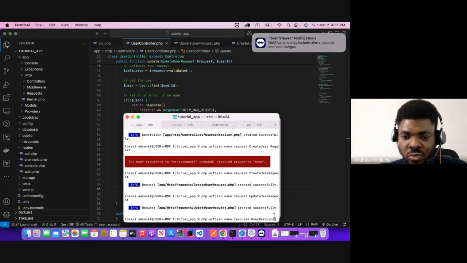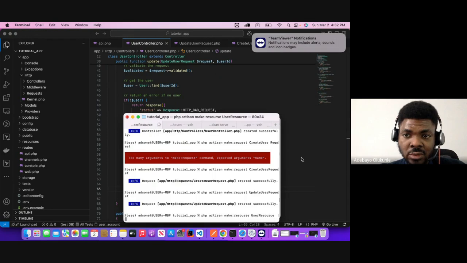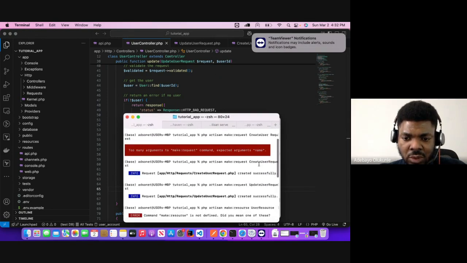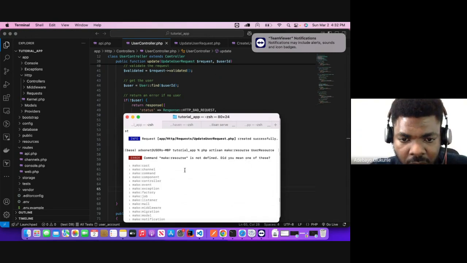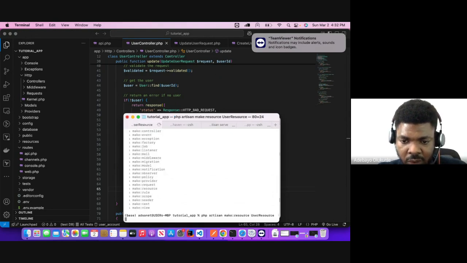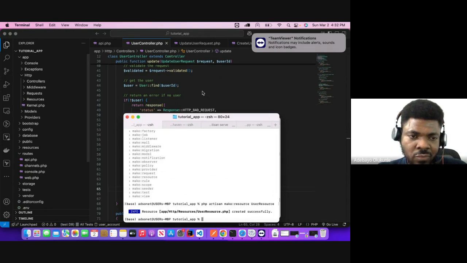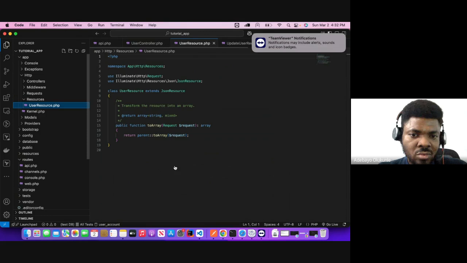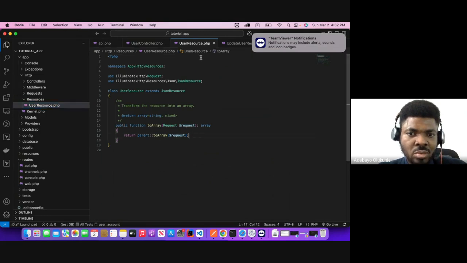Okay. So if you do make resource, that resource, and then you click create. So to use it, let me see. Make, that was wrong. Resource, yeah, that's the correct word. Yeah, cool. So now if you come here under HTTP, you see resources. Now you can send your response to that.